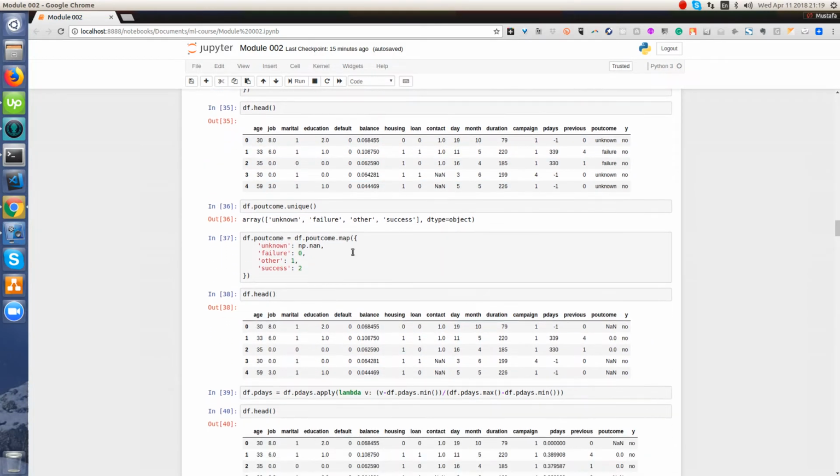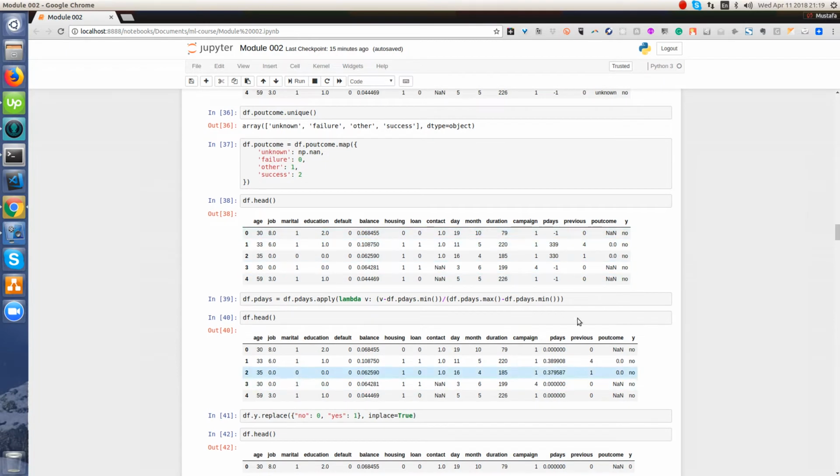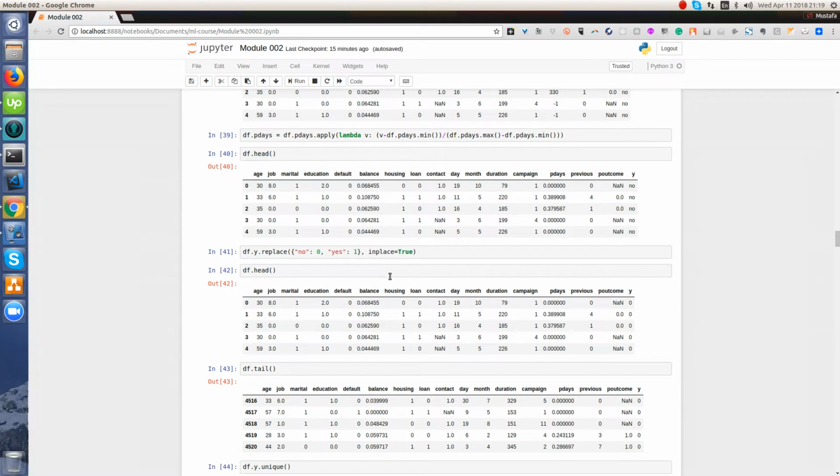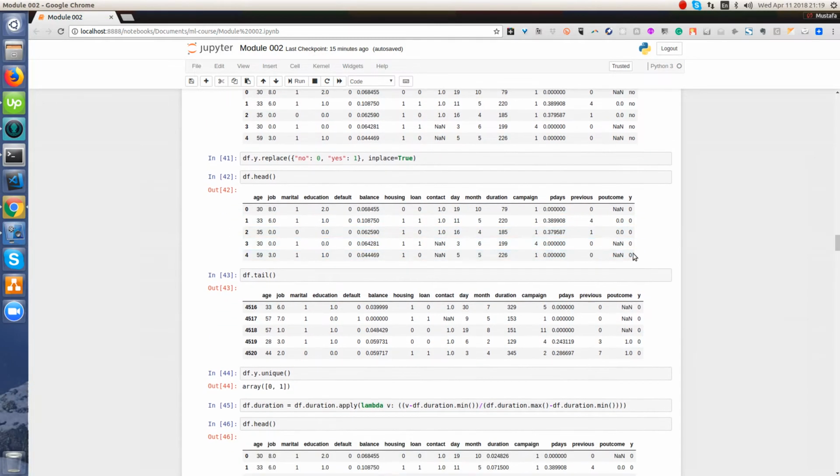Do the same again for the previous outcome. What was the outcome of the previous call, whether it was a failure, or success, or something else. Inspect our data. We find that we've got NaN, 0, and so on. Finally, for the final binary classification, we replace the no with 0, the yes with 1, in place to avoid copying. Get our head, and we see most of the cases were negative, with 0 outcome.